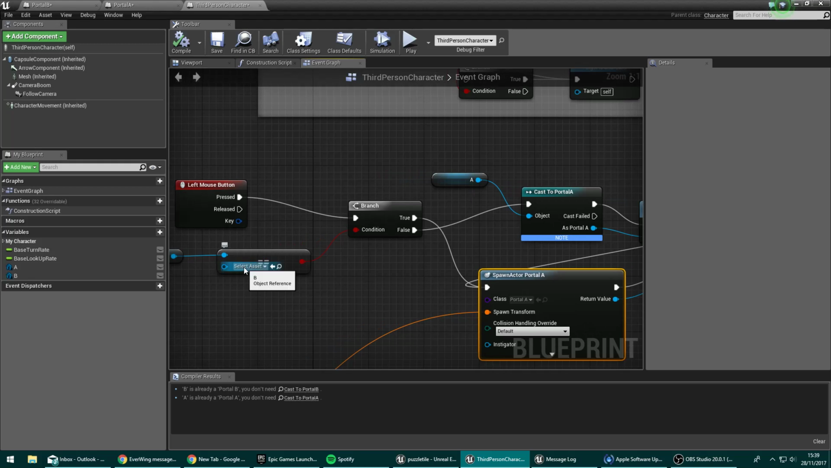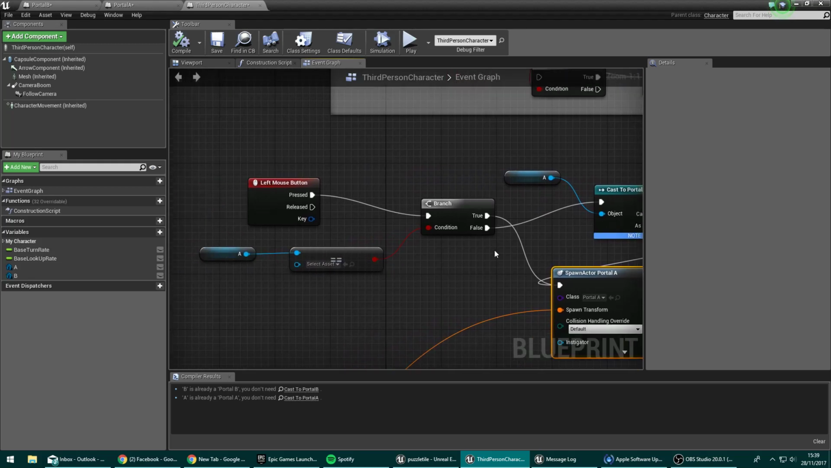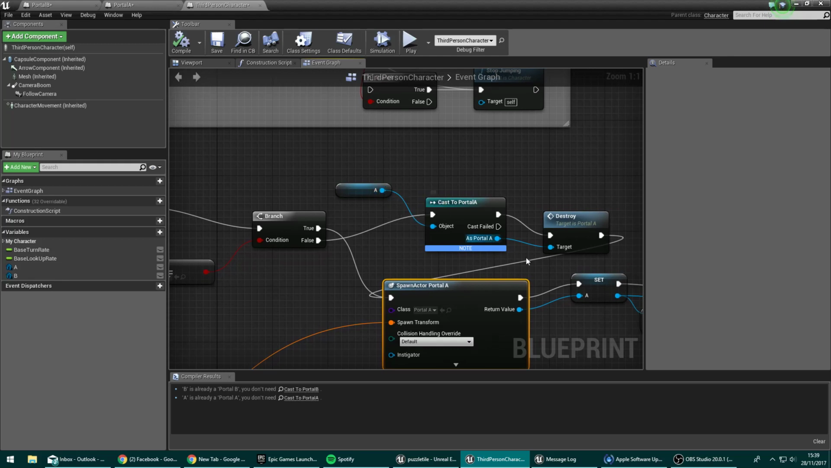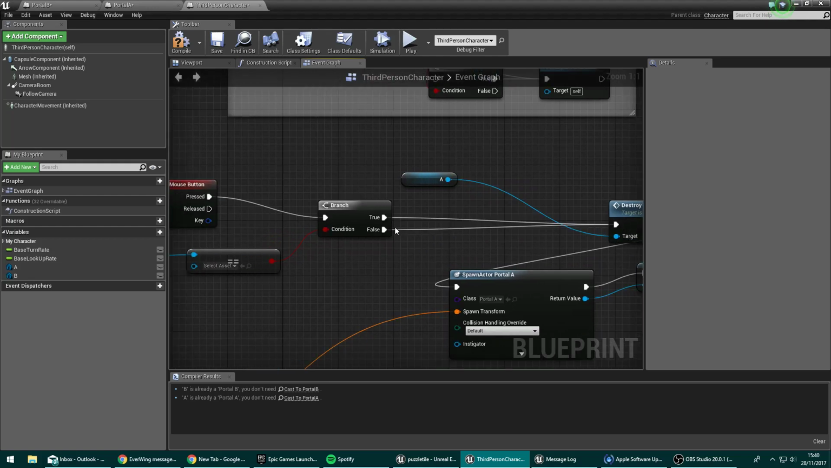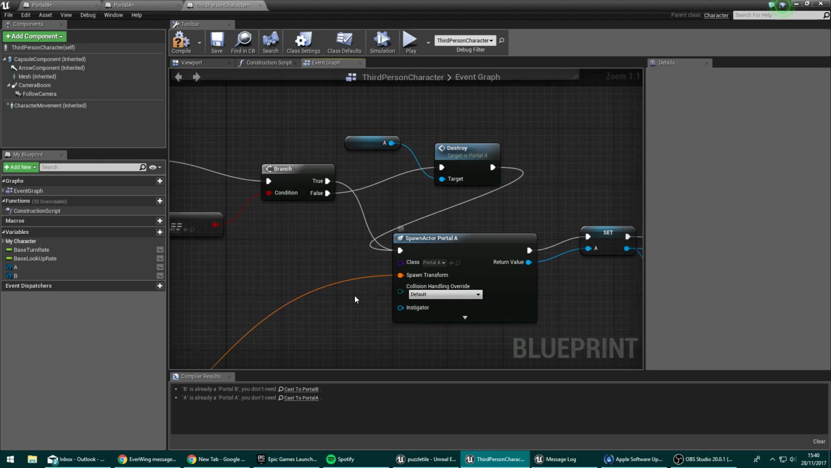If A is not empty, so there is already an existing A portal, then we're going to cast to that. I didn't need to do that, but we're going to cast to that, and we're going to destroy it. So forget the cast, that was my bad there. We're just going to go straight up and destroy this actor from the false. From the destroy, once we've already destroyed it, then we can go ahead and place another one of type portal A.